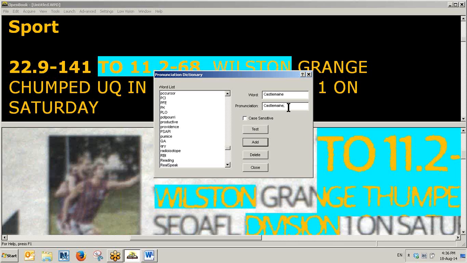So you want it Castlemaine. Like the way that with the English voice, New South Welshmen will say it like that, and Victorians say it pronounced as Castlemaine. All right, there you go.